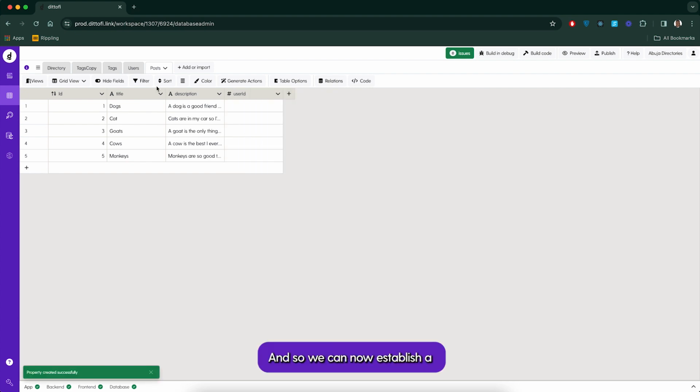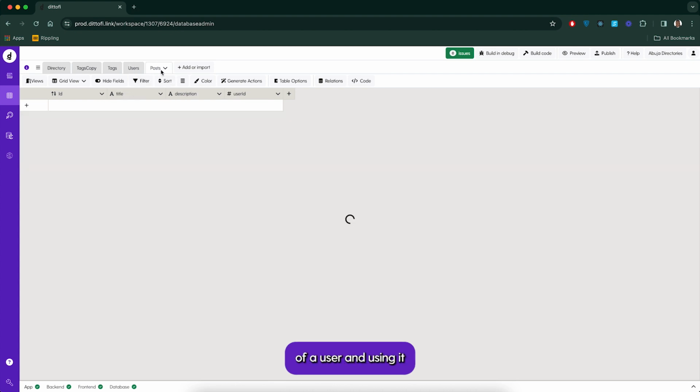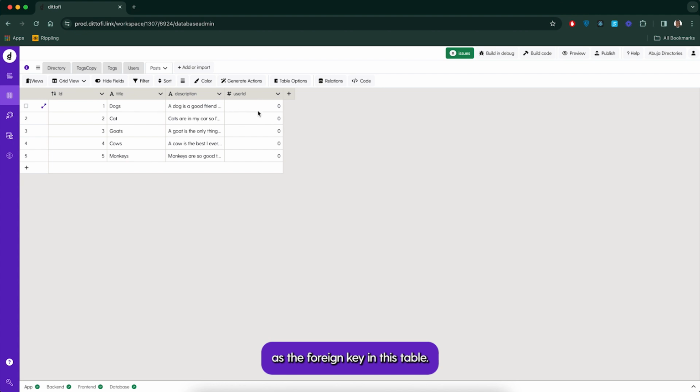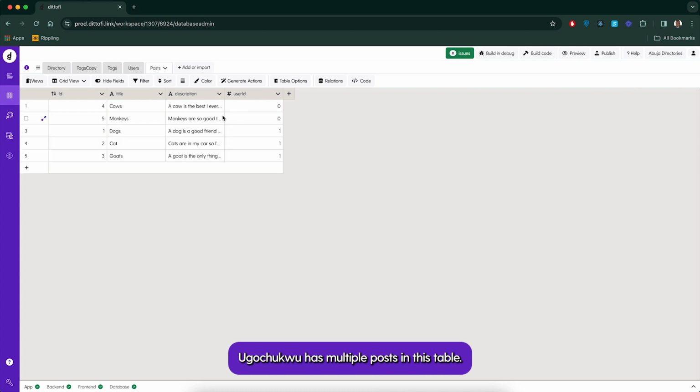Right. And so we can now establish a one-to-many relationship by taking the ID of a user and using it as the foreign key in this table. So we're going to make this 1, 1, 1. So what this means is the user, Ugochukwu, has multiple posts in this table.